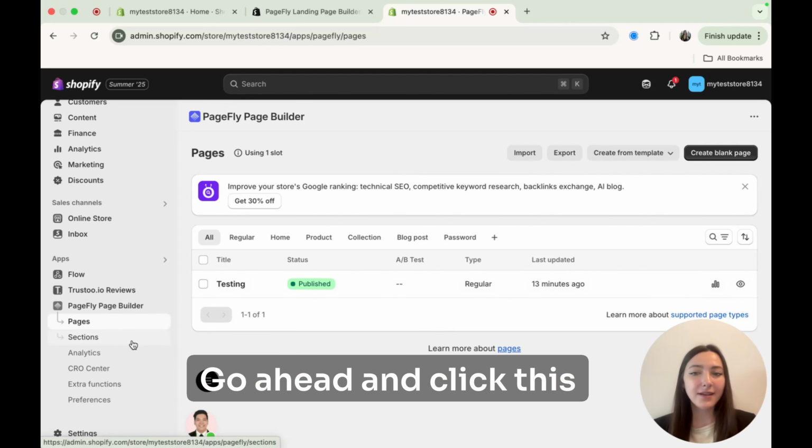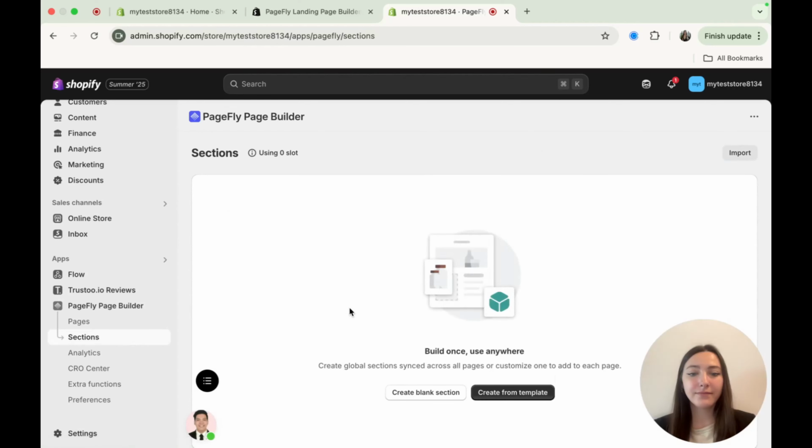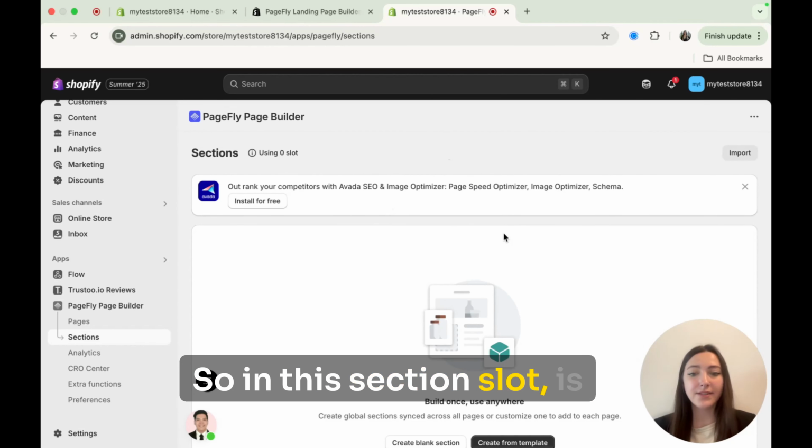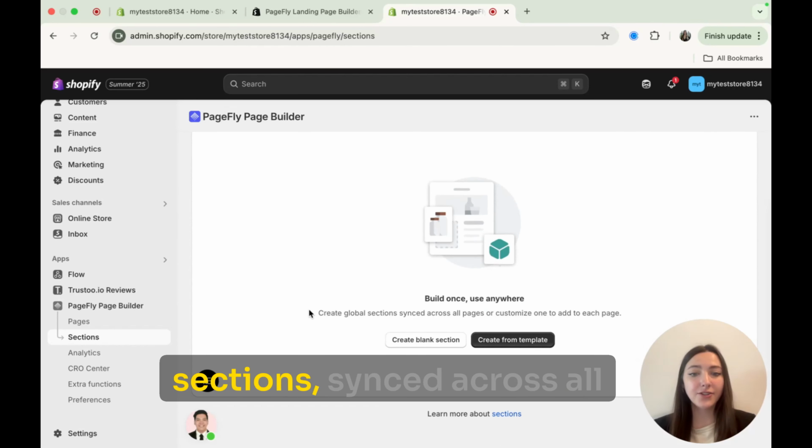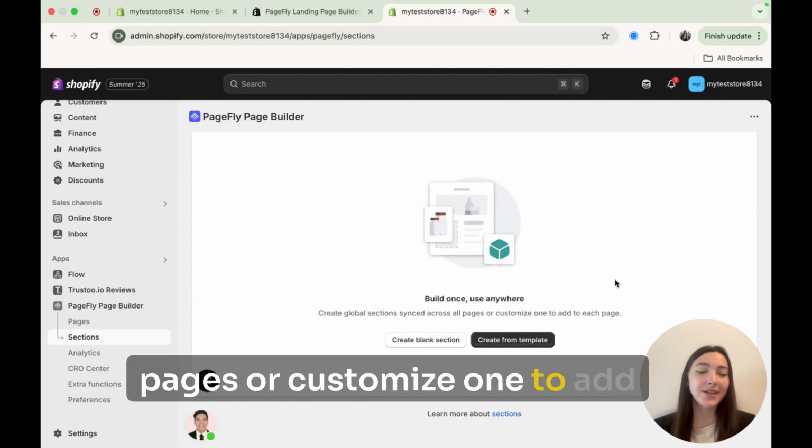Go ahead and click this Sections tab here. So in this section slot, this is where you can create global sections synced across all pages or customize one to add to each page.